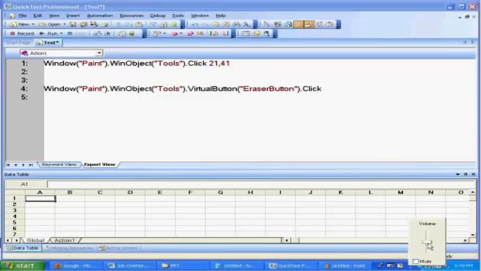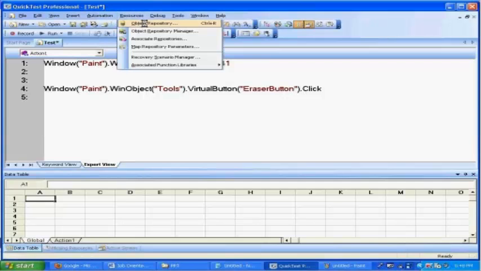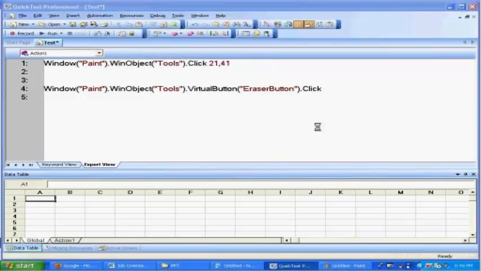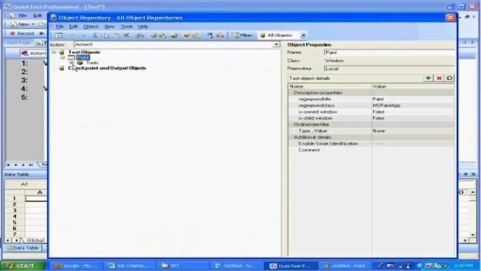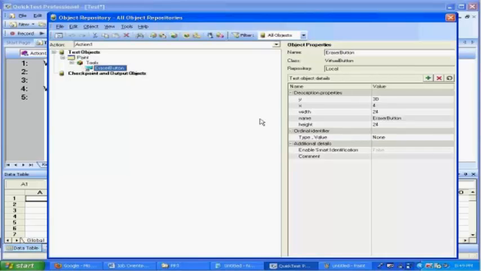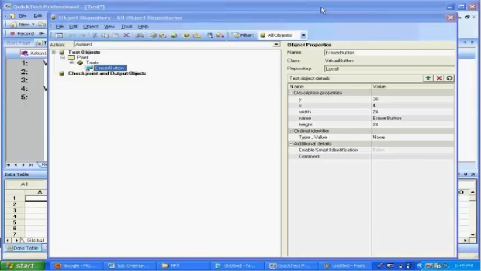Virtual objects get stored in the object repository. If you go to the object repository, they get stored here. There is a button. All right, is this clear? What is a virtual object and how do you create virtual objects? Any other questions?